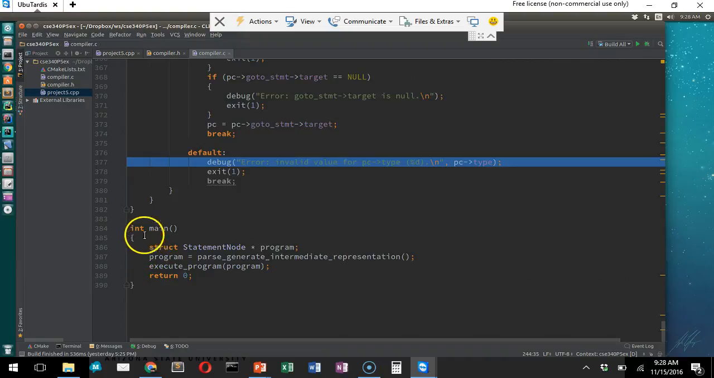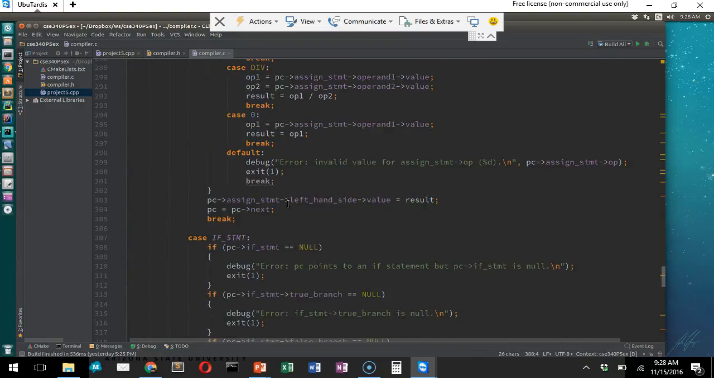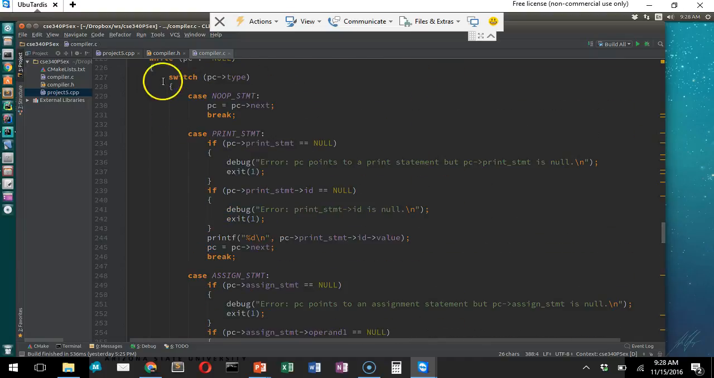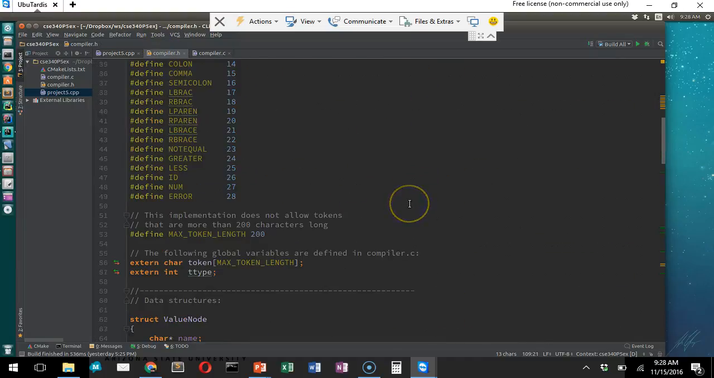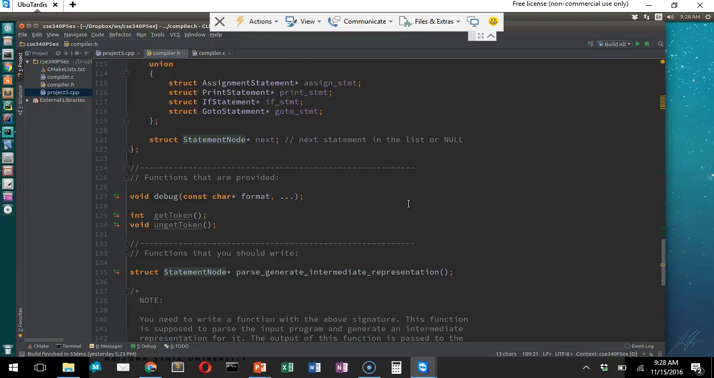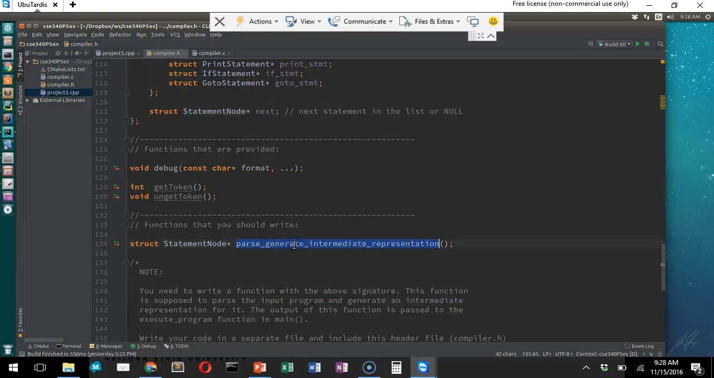over here. So this is compiler.c. It's already got a main function, and it calls this parse generate function, which returns a program, and then it executes that program, which is actually this function right here. We'll go over that in a second. Going back to compiler.h, it's got an entry for parse generate, so it's got a prototype here for that, and that's what you implement in your code. So you will include the compiler.h. It's already included in compiler.c, but you'll include it in your code to link everything up. Does that make sense?